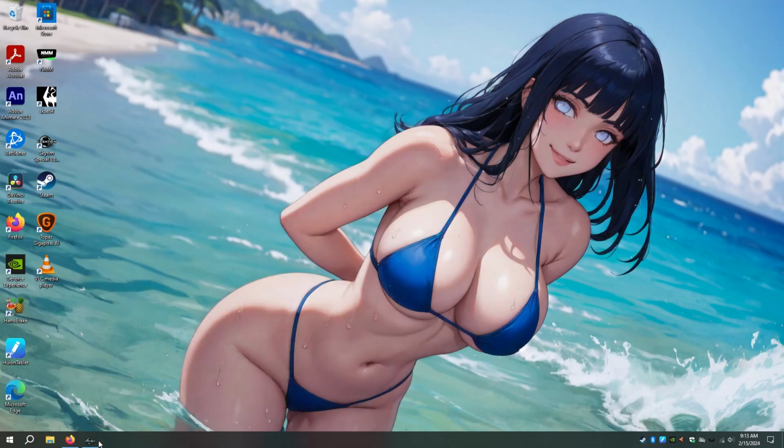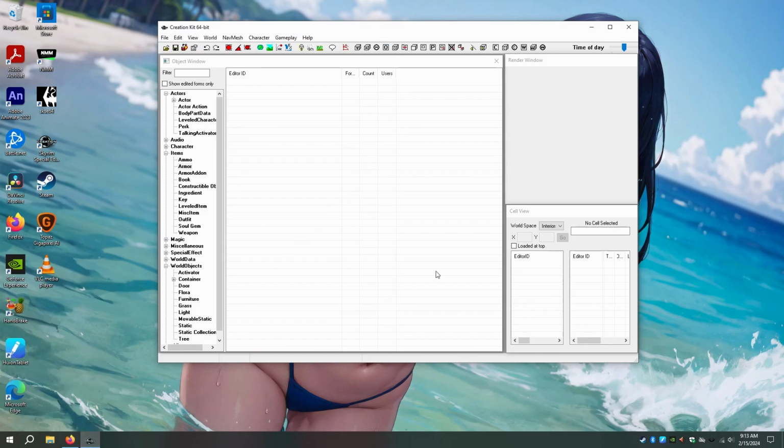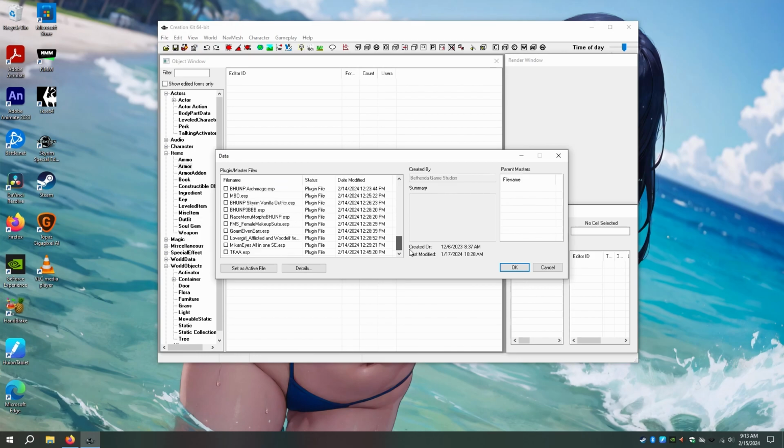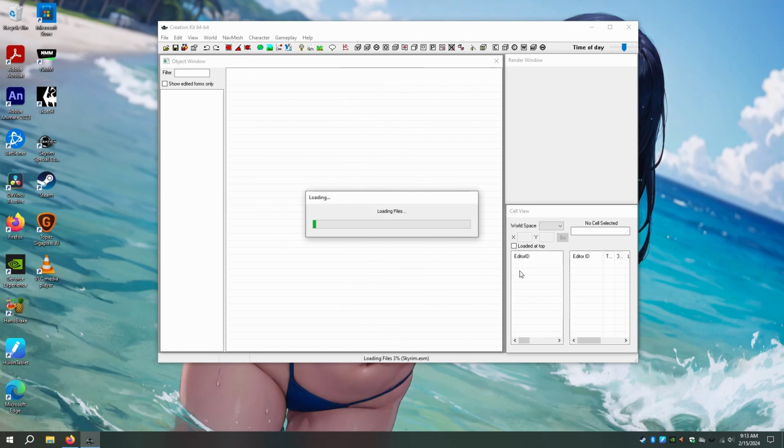Now open the Creation Kit. Select the mod's ESP you are going to use. In my case, it's going to be Runic Collar. And set it as active file. Now for the fun part, wait for it to load. And skip.